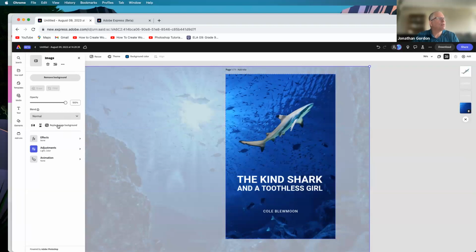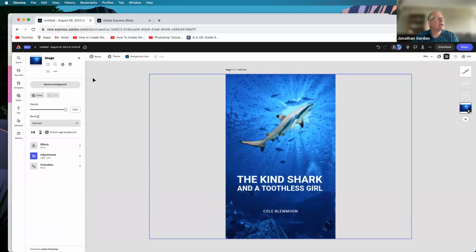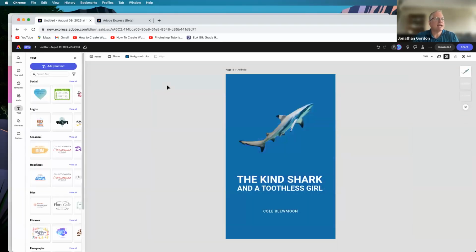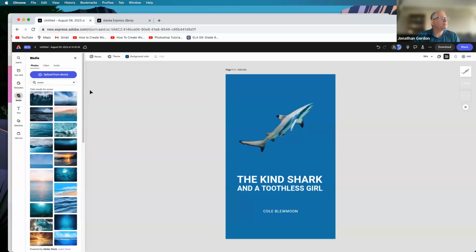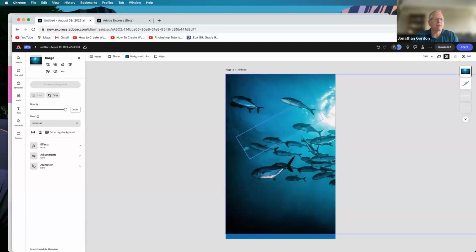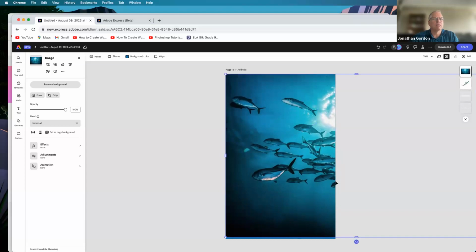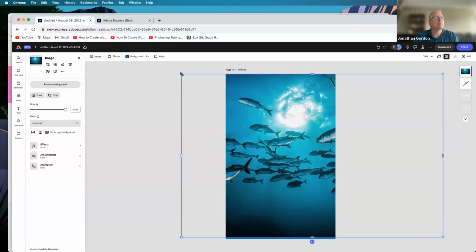You can replace page background. So I can click on here and I can get another image if I want. I can just go here, delete that, and go to media and search for ocean. And I like this one a little bit more. There's more fish in here. Like this here, I'll drag that to make it bigger. And here, I kind of like that placement, so I'll make it bigger.